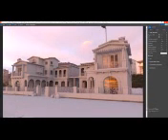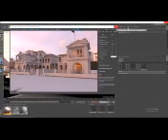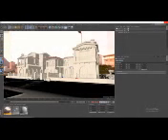So in this lesson, we learned about image-based lighting, exterior lighting, and the scene environment section of the Corona render settings. See you in the next lesson.